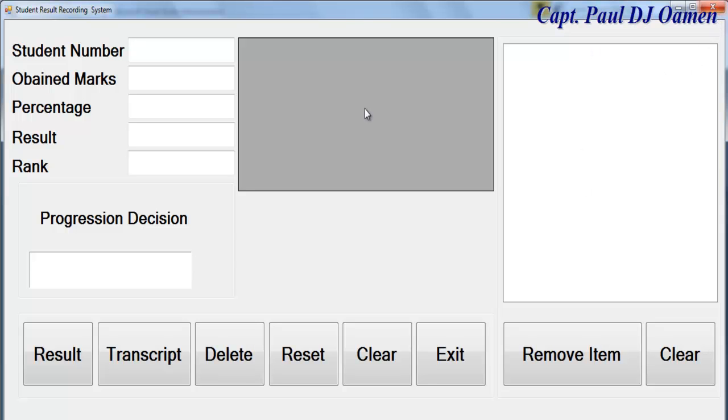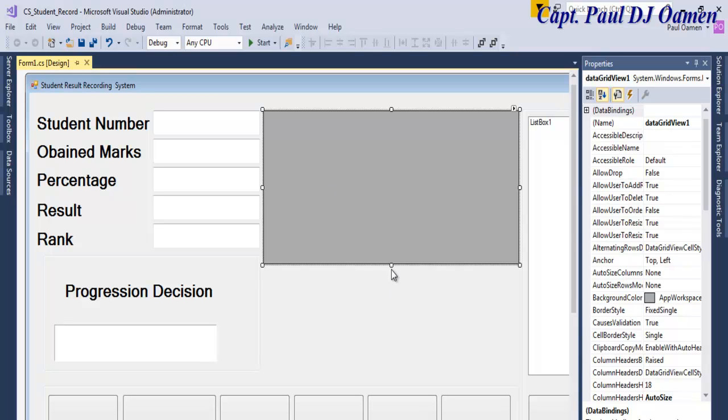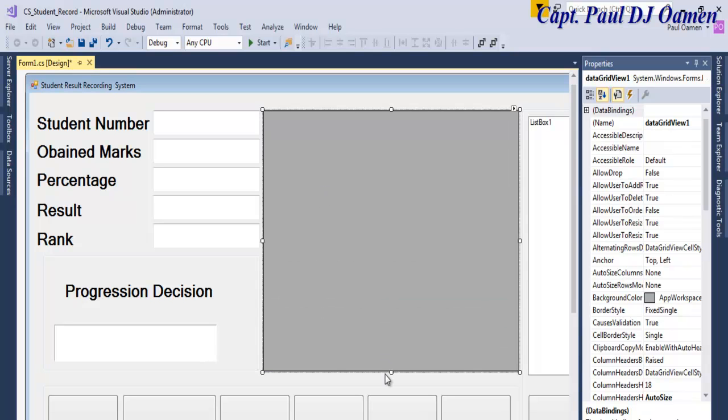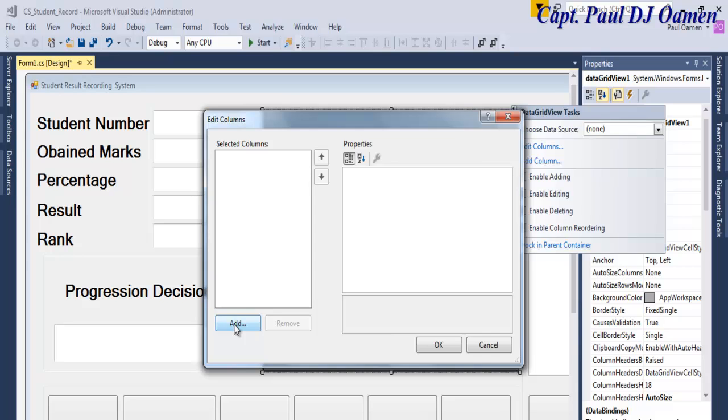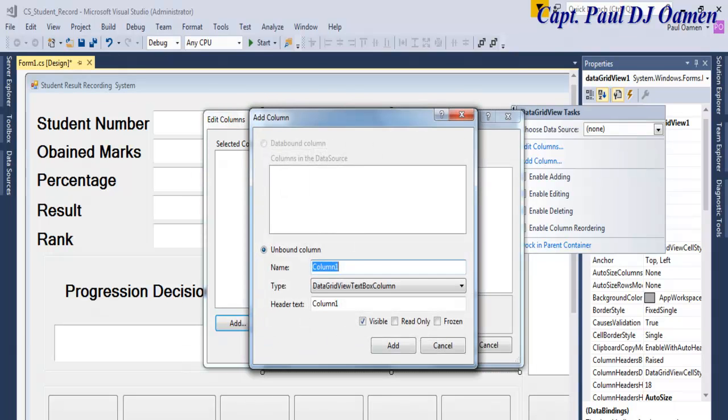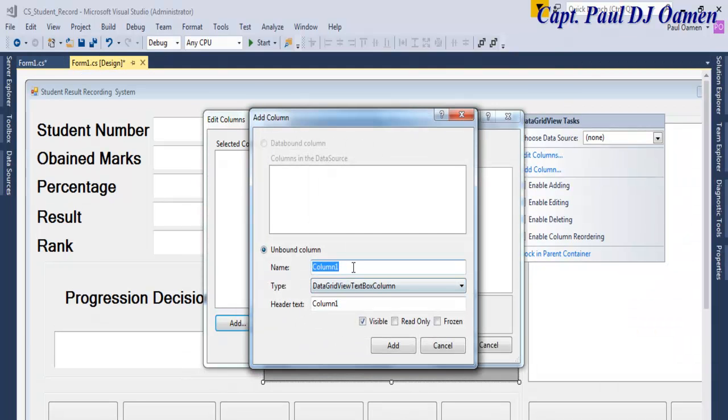Alright, so let's come in here and just enhance this DataGridView, and we'll move it down a little bit, and let's select this little rectangle there so that we can enter some values in there. The first one is going to be student number. Okay, click on add and let's enter student number there, and the heading is going to be student number as well.